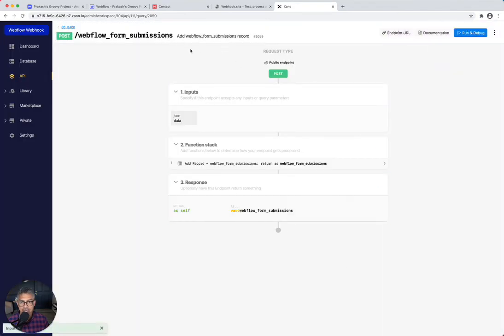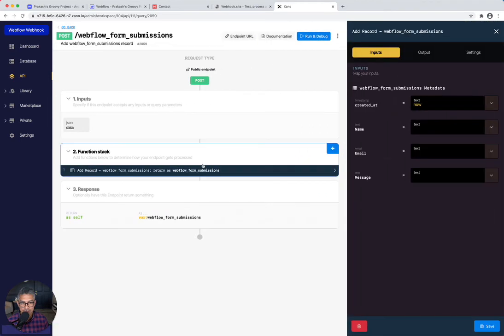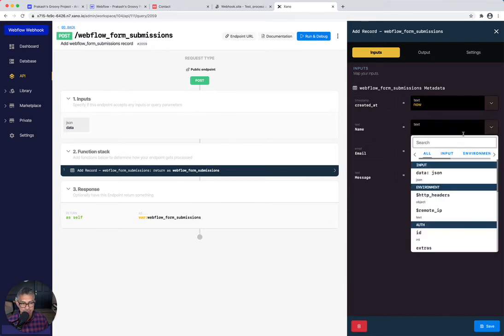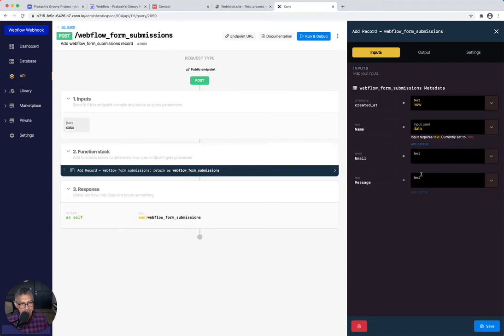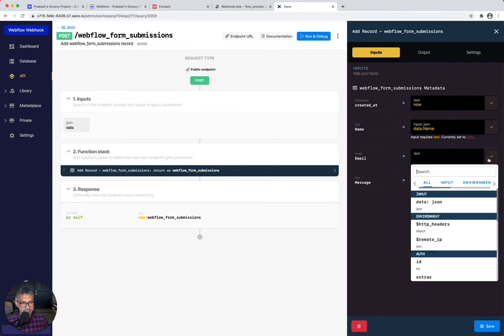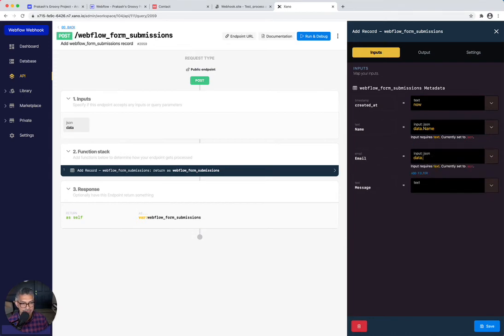Now it says it's getting an input called JSON data, and then it's going to add a record in Webflow. Now notice there's no name, email, and message linked up yet. I want to click this little drop down, and it's going to take the input from Webflow, which is data. This is this right over here. I want to select this. So I'm going to say data dot name. That's what I want there. Here, data dot email, and then finally for the text, I want data dot message.